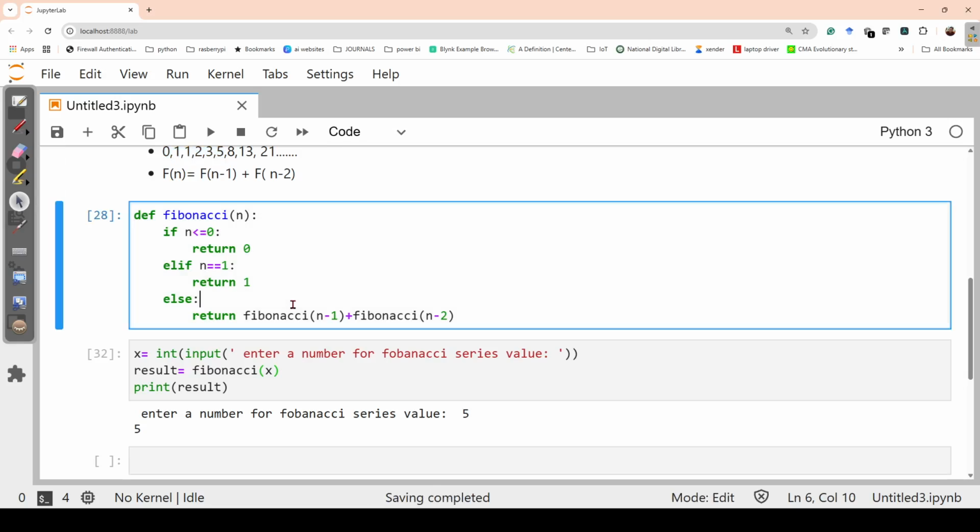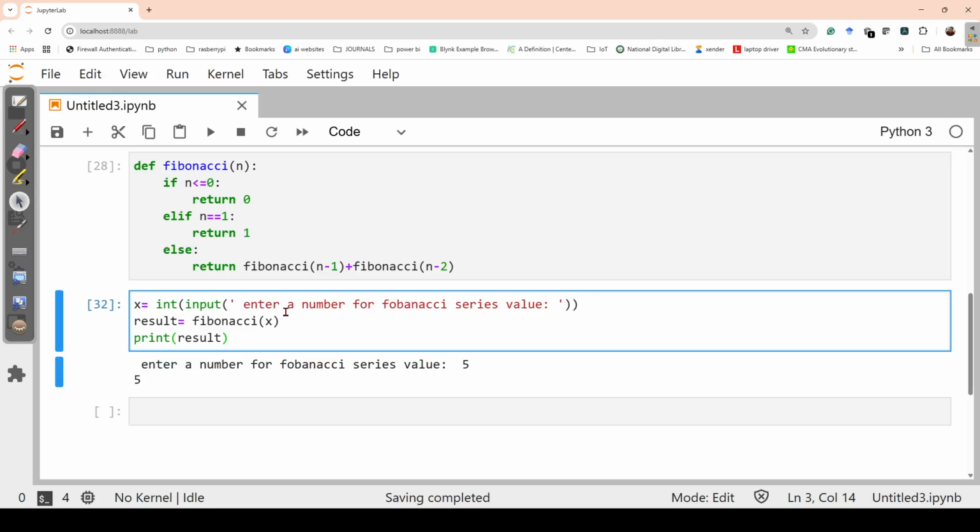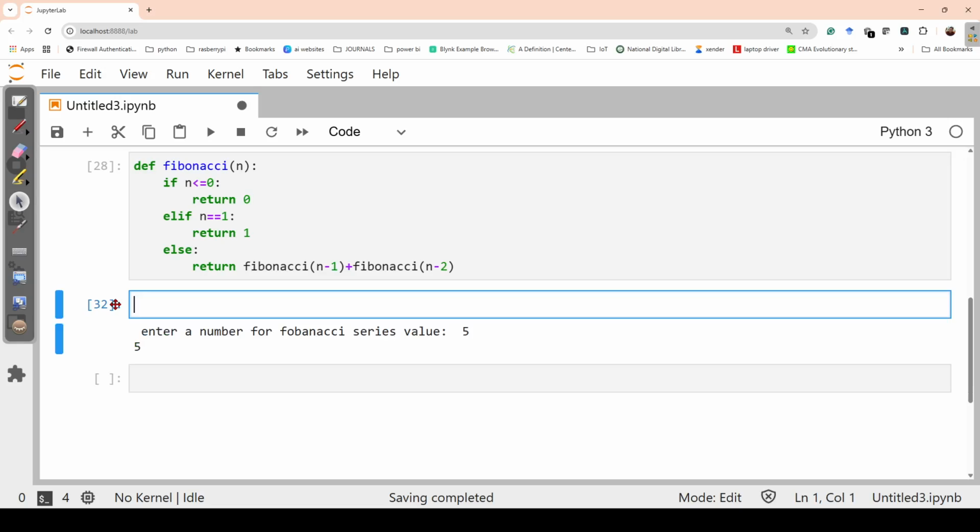In this case the function definition remains the same: define Fibonacci series, and here the base cases, like if n is less than or equal to 0 the answer will be 0, and if n is equal to 1 then it will return 1, or else it will calculate the Fibonacci series. But in the function call part I will be doing a small change here. So what will be the change?